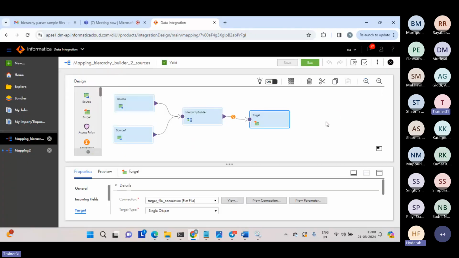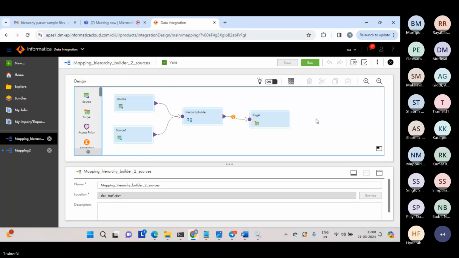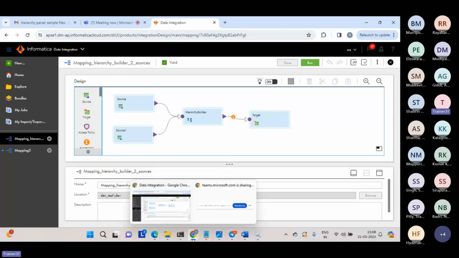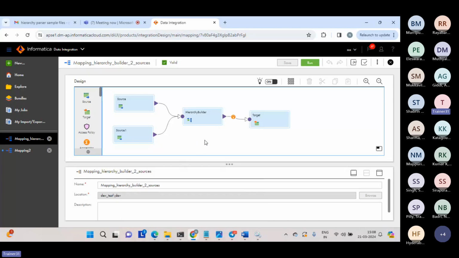Fine. So that's it, guys, about hierarchy builder. Now let us talk about complex transformation. That's where you will see the power of ISCS, which is the structure parser transformation, where we can use the structure parser transformation to convert unstructured to structured data. To get there, we need to build a model which we call an intelligent structure model, which is based on the CLAIRE artificial intelligence model.